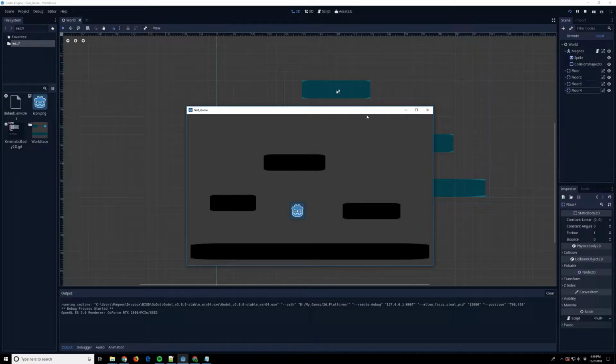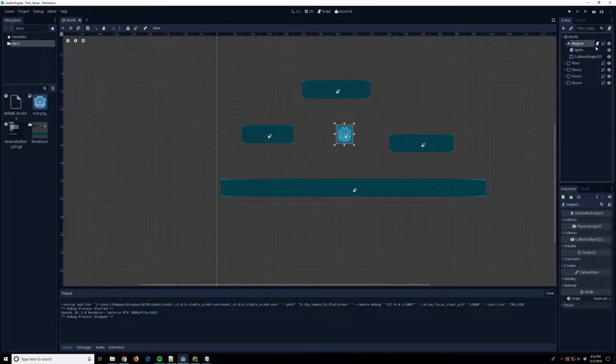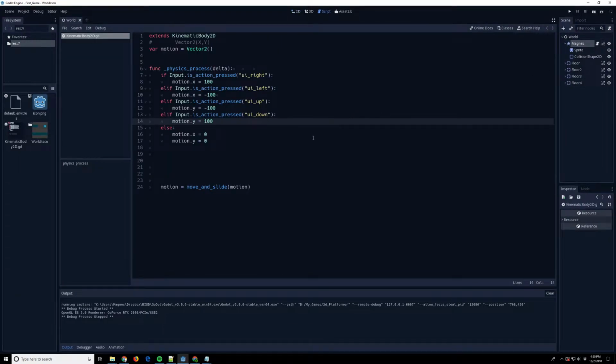So here we go. First thing we're going to do is go to the script. We're going to go to Magnus, and we're going to click this little script icon. So this is the script that controls him. And we have the ability to move up and down. And when we stop pushing buttons, we stop moving, period. Both up and down and left and right.